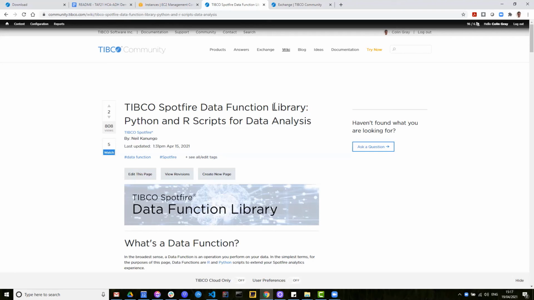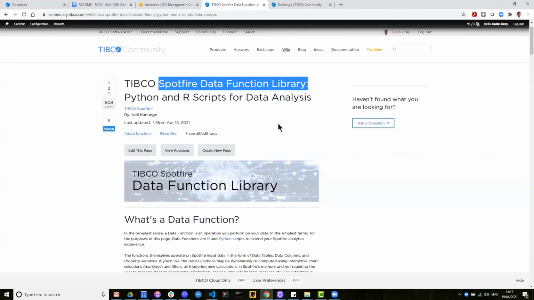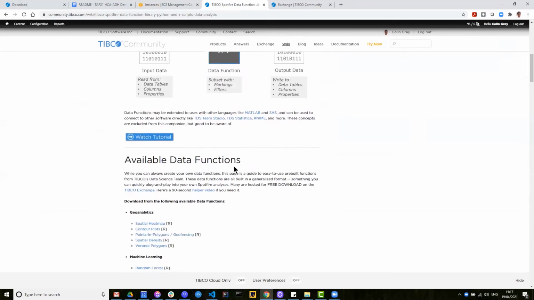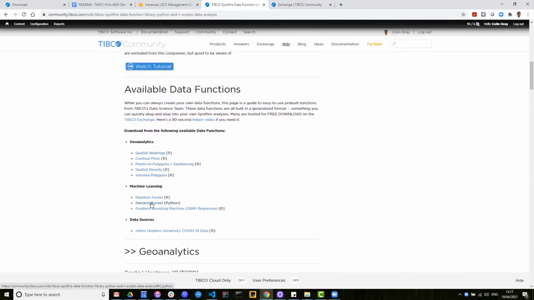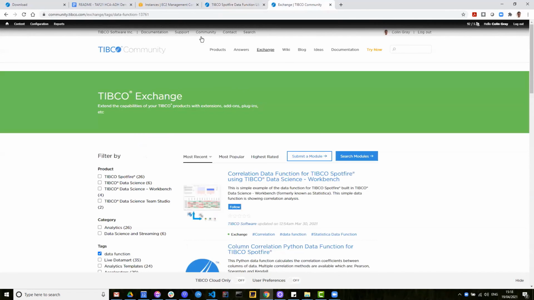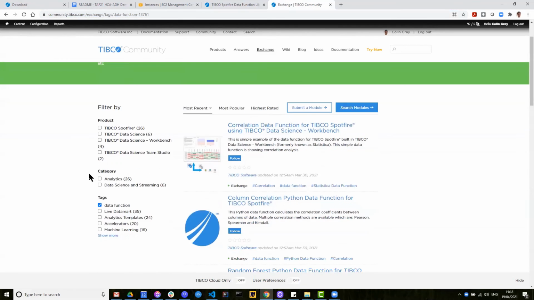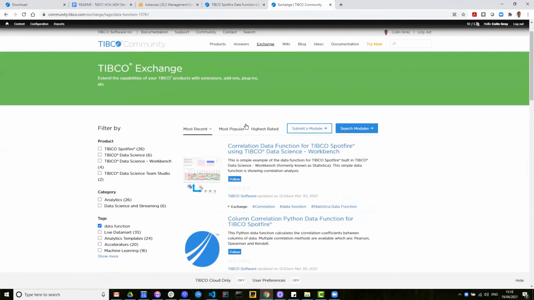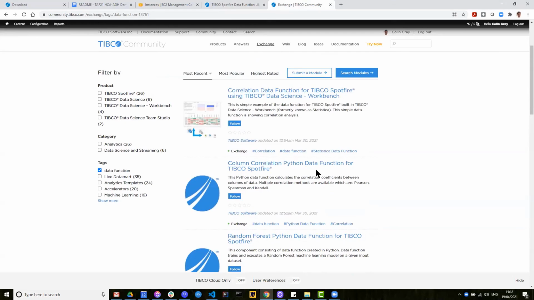Both of these you can actually download from our community exchange, and a whole suite of other R and Python data functions. If you want to see a list of these, you can search Google for Spotfire data function library and it will find this page. And here we've got a great list of data functions available, geoanalytics, machine learning, etc., where you can download and read about them. The other route you can go is to go directly to the community exchange, and you can tag data functions, and it will list all the data functions available for download.